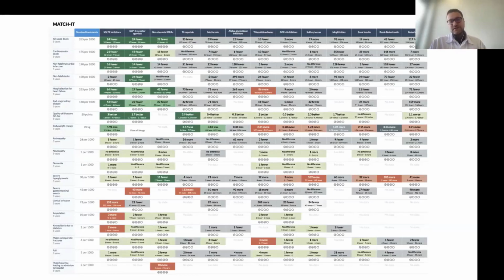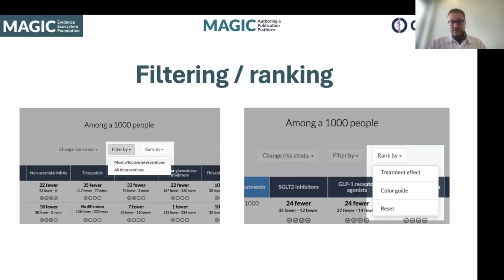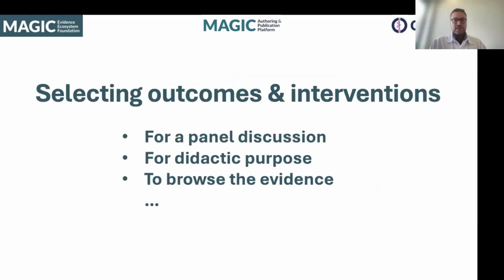Key features are the capacity to highlight, to color code, for example, elements here. And we've built in filters according to certainty, to magnitude of effect, or a combination of both. And it can be filtering or ranking your summary of findings as you select them. You can, of course, and this is even more useful, reduce the number of outcomes you're seeing or see them in a certain order, and reduce similarly the number of interventions you're seeing.